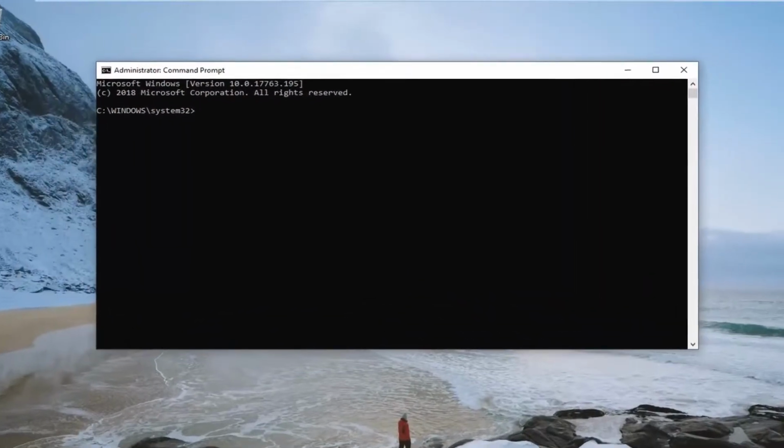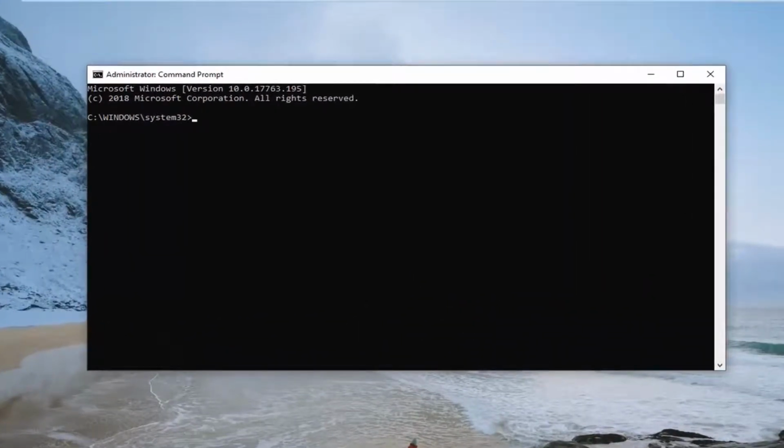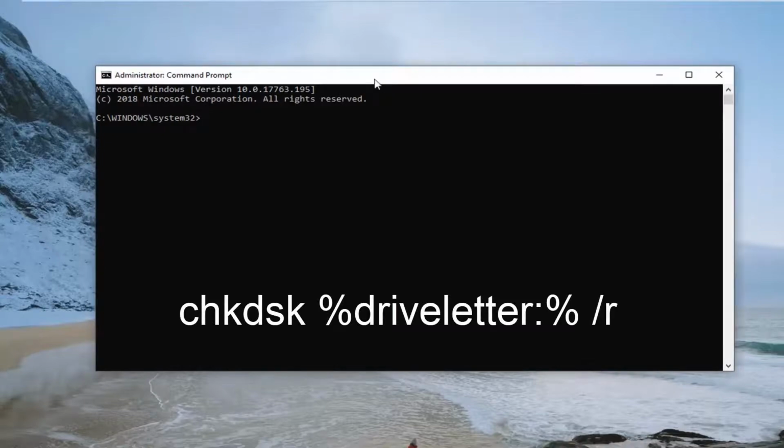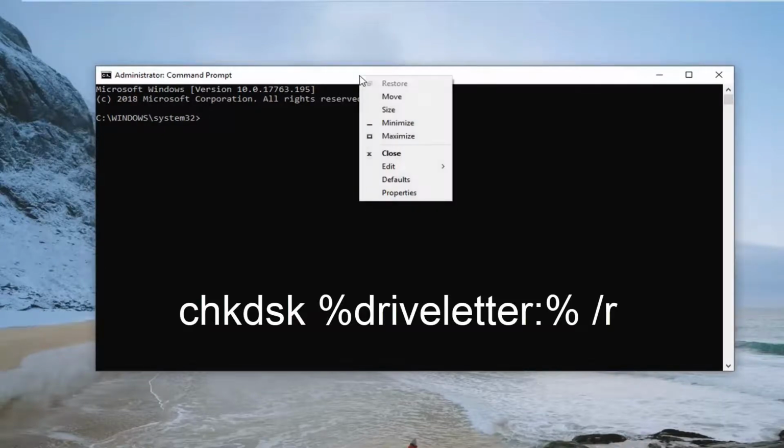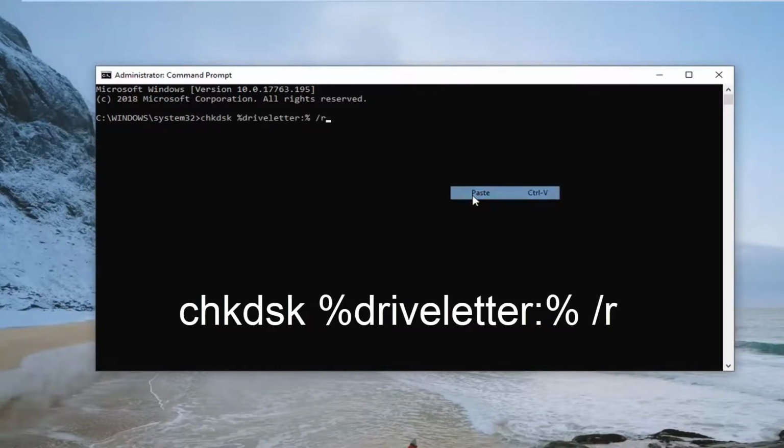And now in this elevated command line window, I'm going to have a command in the description of my video that's going to start with chkdsk, and I want you to copy it from my description, and then go up to the top bar of the command prompt here, right click on it, left click on edit, and then left click on paste to paste it in. Hit enter on your keyboard.